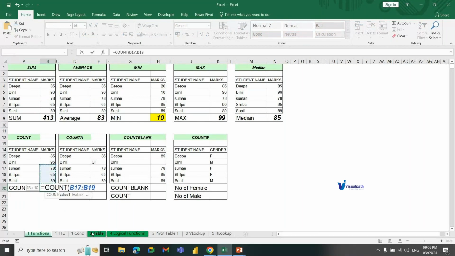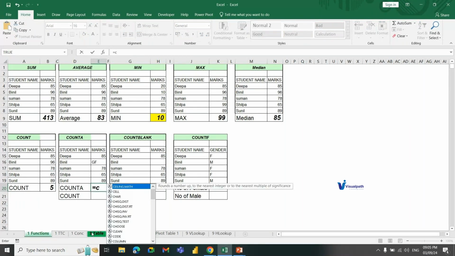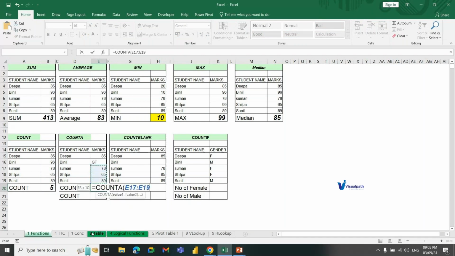I'm just quickly applying the formula here. So this is count, and what is the difference between count and count A? If I go with count here, you will get to know the main difference. It is giving me 4, not 5. Why? Because the count formula can count only numerical values. GAF is text, not numerical, so it will not be counted by the count function. If we want to count each and everything, even if it is text, even if it is numerical, we should go with count A.